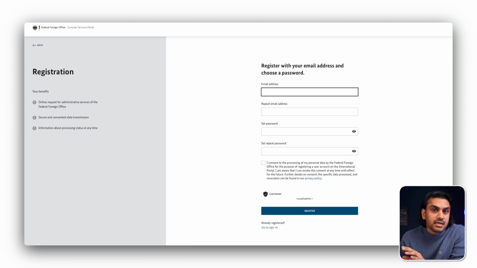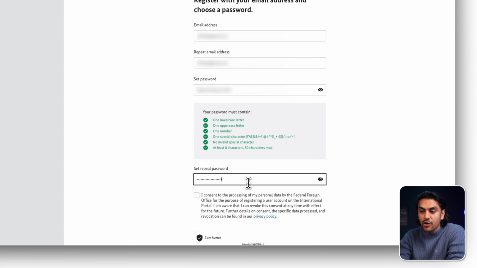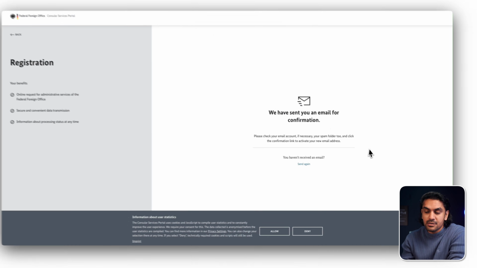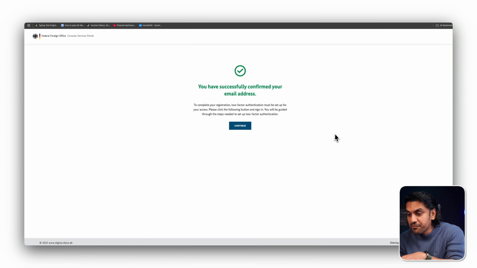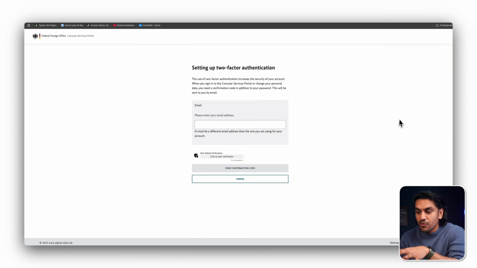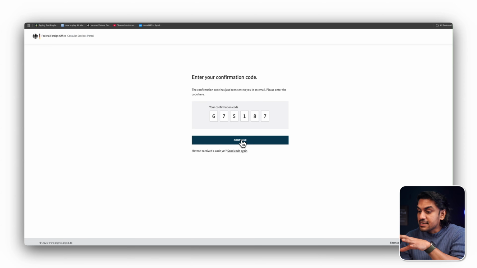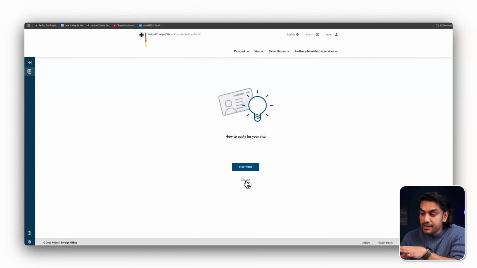Now you will arrive at the registration page. Before you can start with the application, you need to create an account. So enter your email address, create a login password, and then click register. You will receive a confirmation email, verify it, and log in using the same email ID and password. Once you are logged in, you will be asked to set up two-factor authentication. This means adding a second email ID where they can send a verification code. Once you receive that code, enter it and click continue. You can skip the tour if it appears.